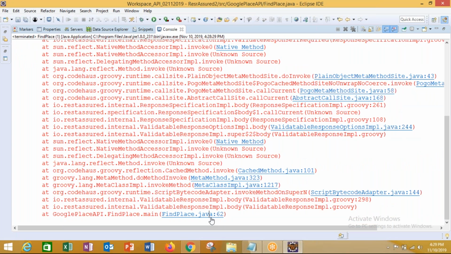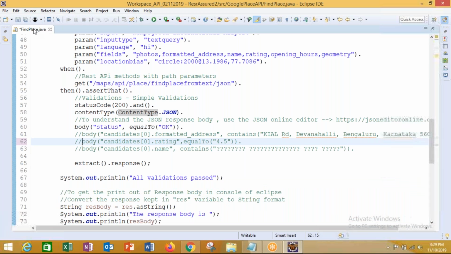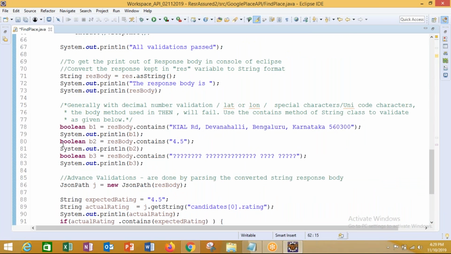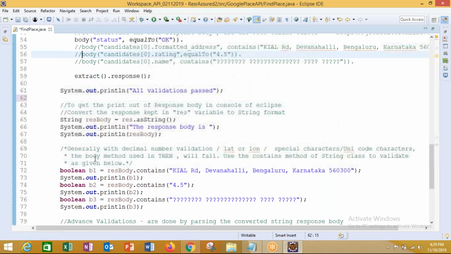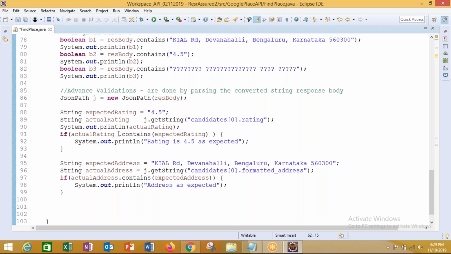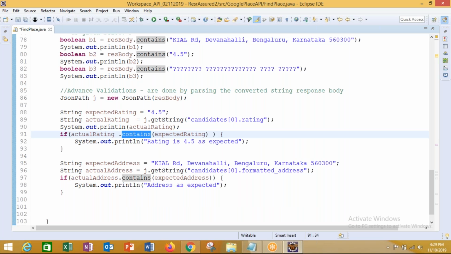That is this line which I've commented. That is why I said that if you have decimal points in a number, or in latitude and longitude, don't try to use the body method. What you can do is either use the contains method of the string class, and after parsing, if you want to do it, it will work now. I think it should work now. Should contains also work, and equals to should also work.